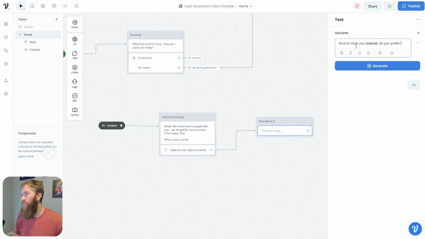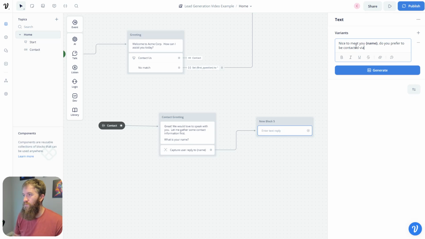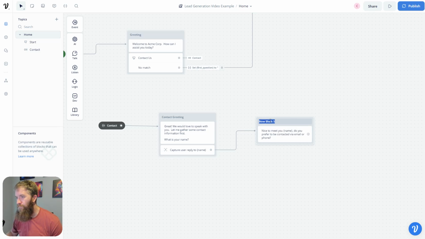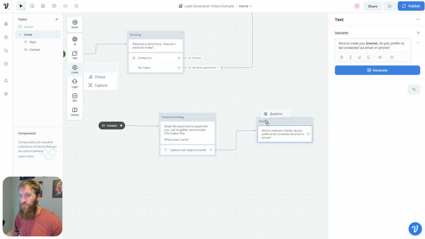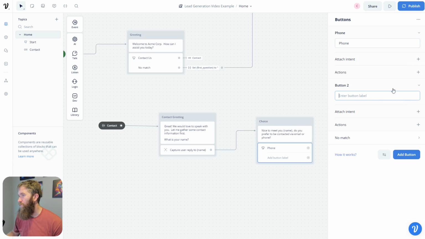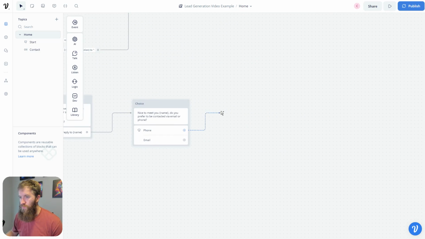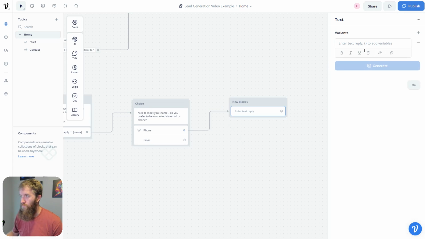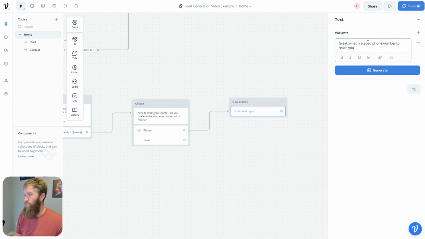Do you prefer to be contacted via email or phone? So we give them a choice here. Then we can add two buttons. First one will be phone. Add another button, email. Great. What is a good phone number to reach you?